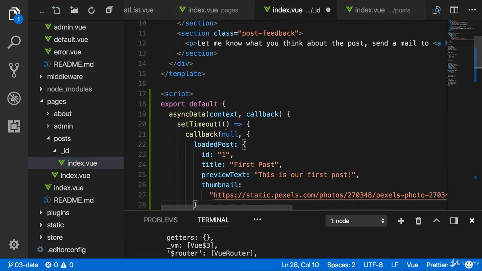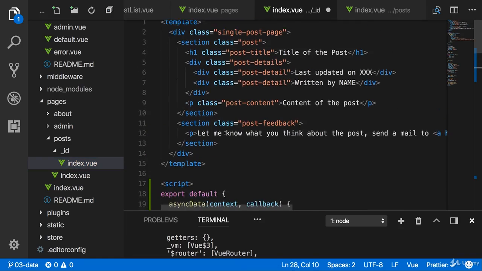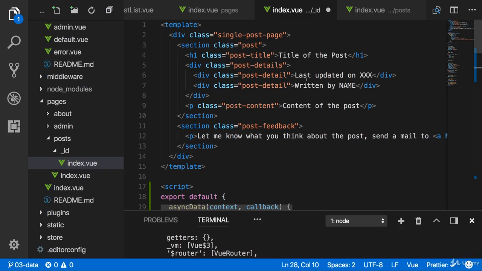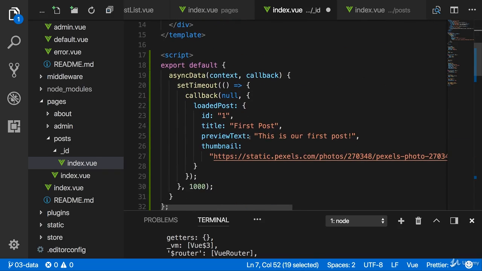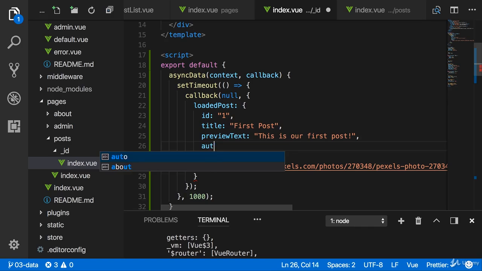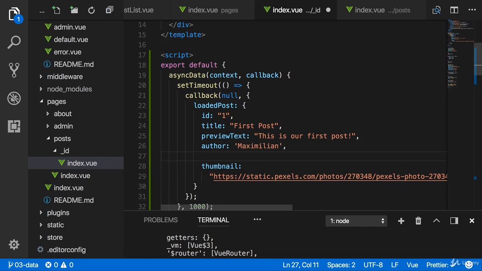However, this loaded post here probably has some different fields, because here we also need to have the date and the author. So let's say besides title and preview text here, we also have the author, Maximilian maybe, so my name or your name, whatever you like. And we have the updated date, which just could be new date, which makes it the current date of today. But hey, we can change this later. For now, this is good. So now we got all these fields.